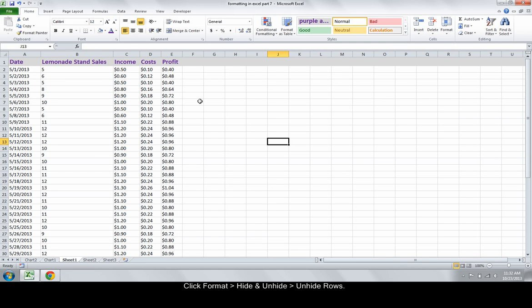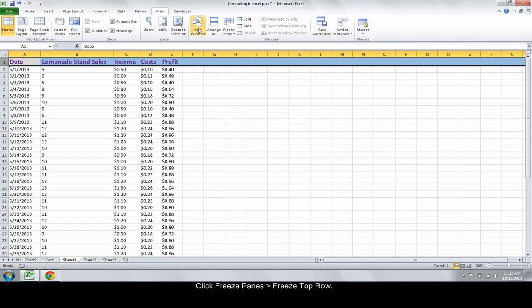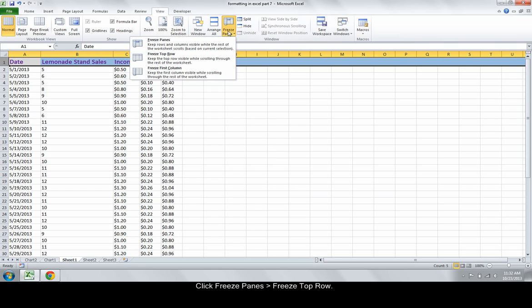To freeze a row or column in place so that it can be seen at all times, select it, and then click Freeze Panes in the View tab. You can freeze the top row or first column or make a custom selection.